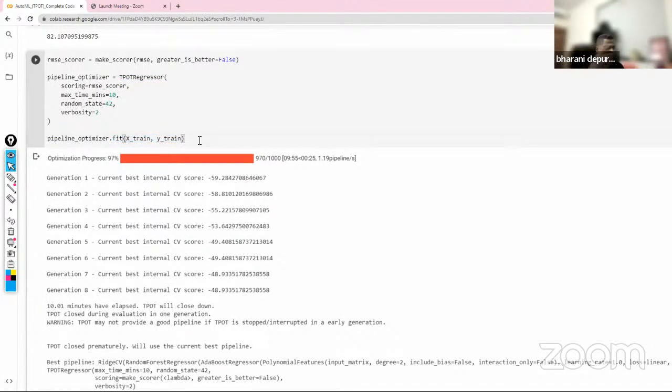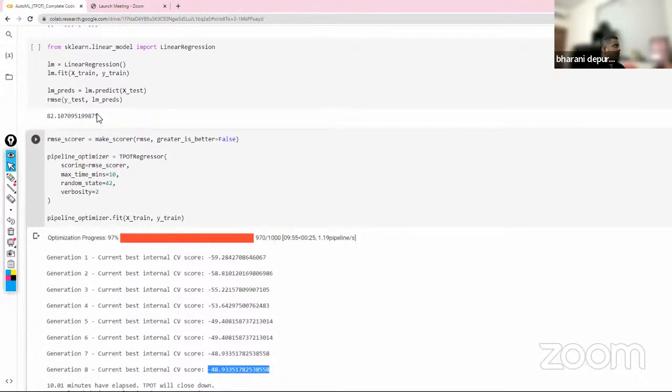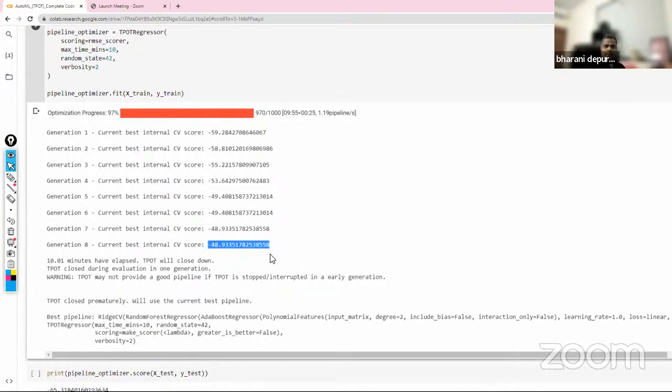When you run this, look at what has happened. It has tried out various cross-validation scores and it has stopped prematurely. TPOT closed prematurely. Look at its score, friends. Here you are getting an error of 82. Here you are getting some negative values. Right? So the error is very less. Okay, that is what it means basically.